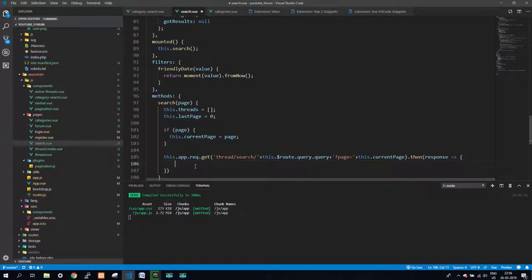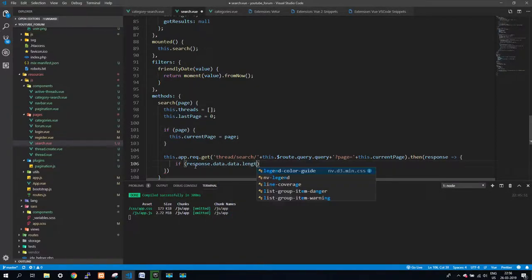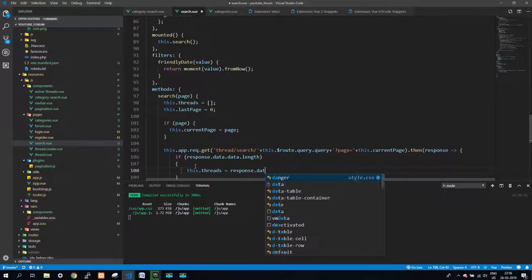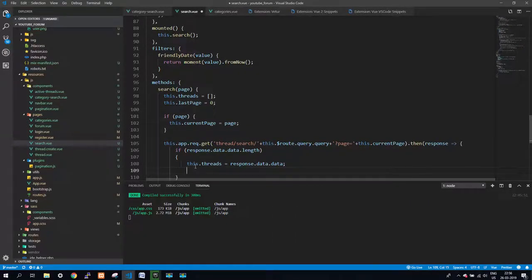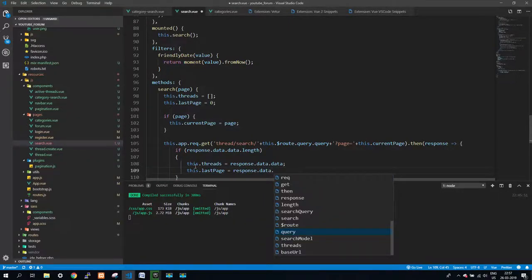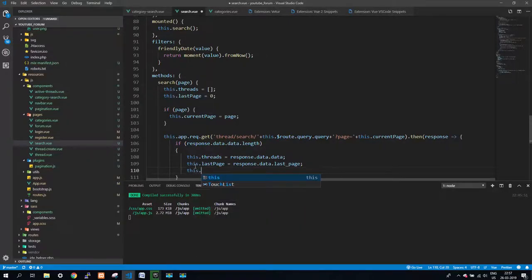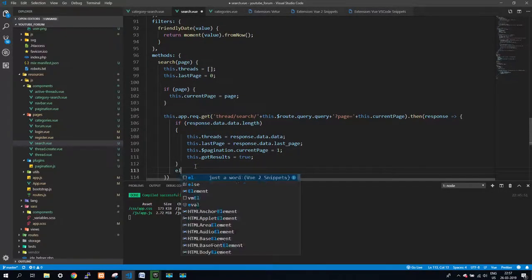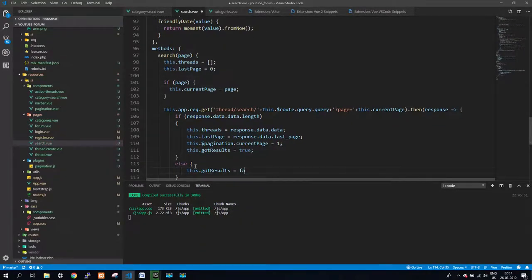If response.data.length, this.threads equals response.data, this.lastPage equals response.data.lastPage, this.pagination.currentPage equals 1, this.gotResults equals true, else this.gotResults equals false.